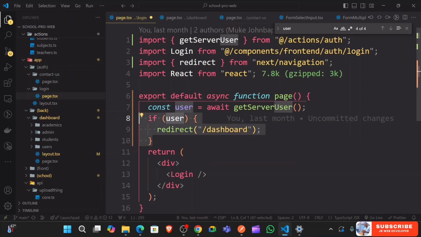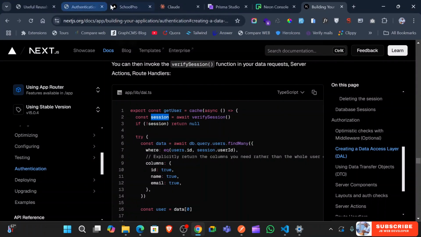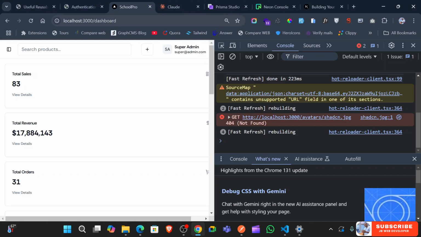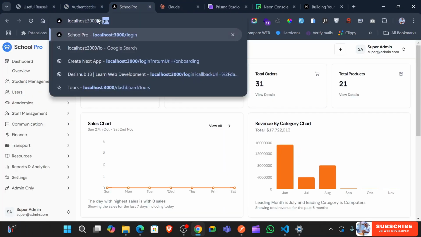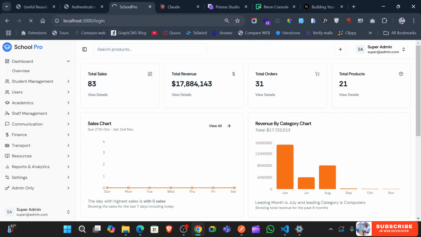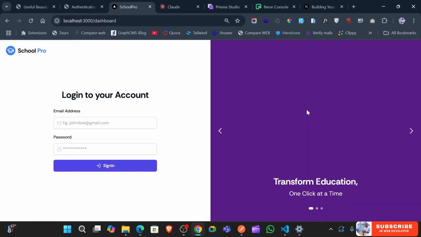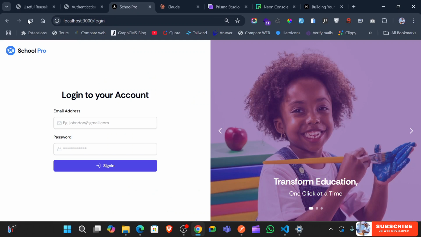If I simply go back here, for instance, right now I'm still logged in. So let's try to go to the login. This should redirect back to the dashboard because we are actually logged in. So if I now log out, this should clear the session, and you can see clearly that we have gone back to the login.